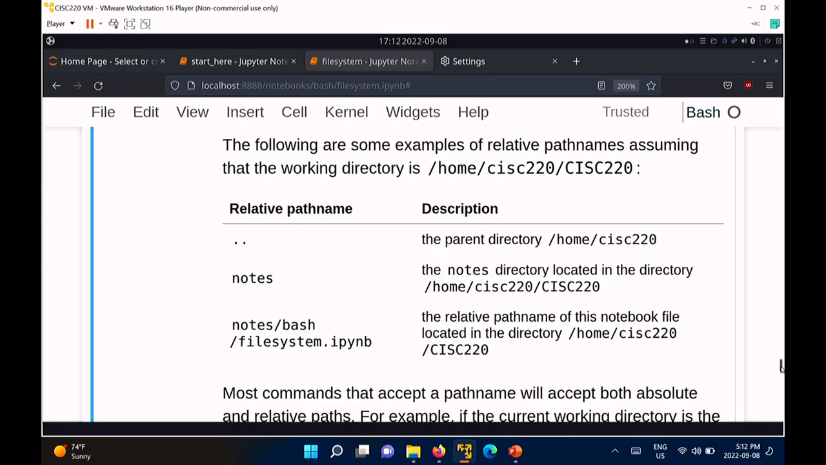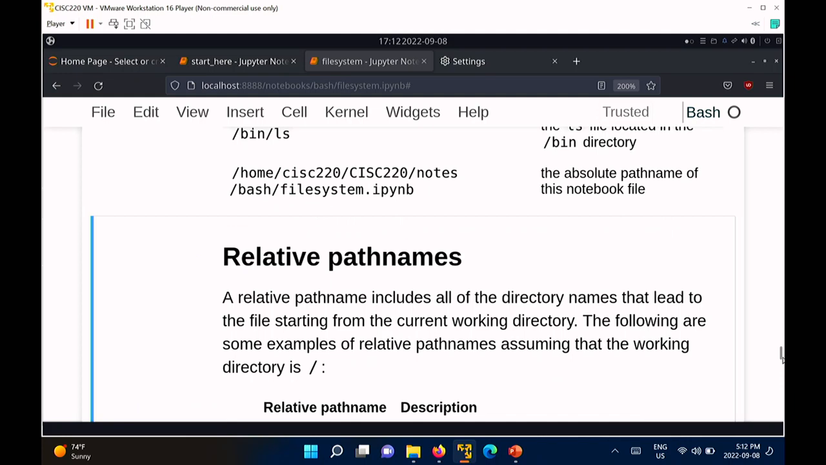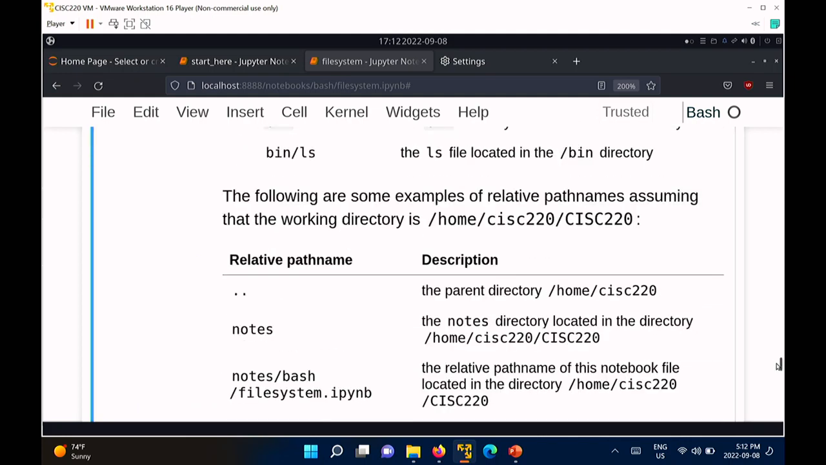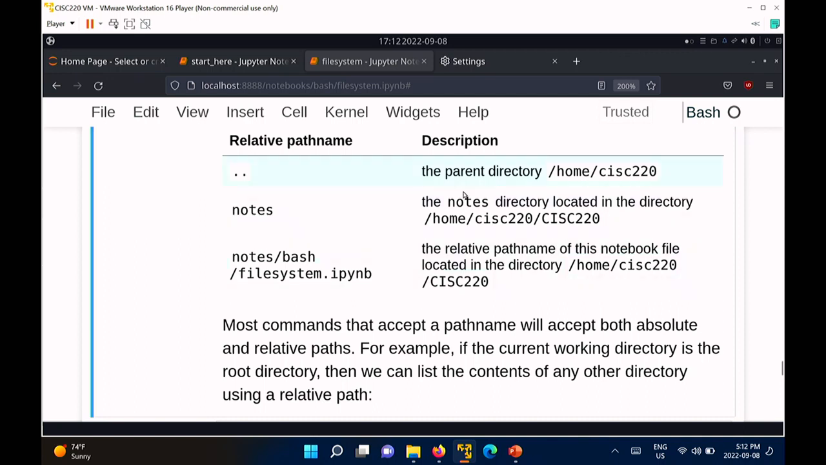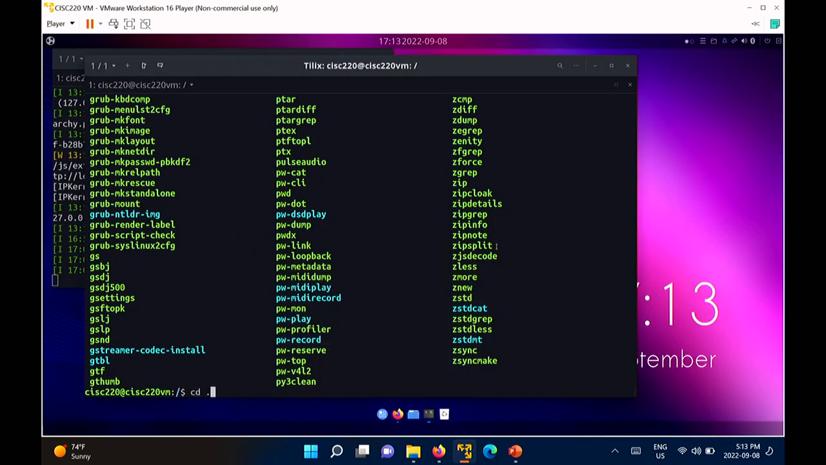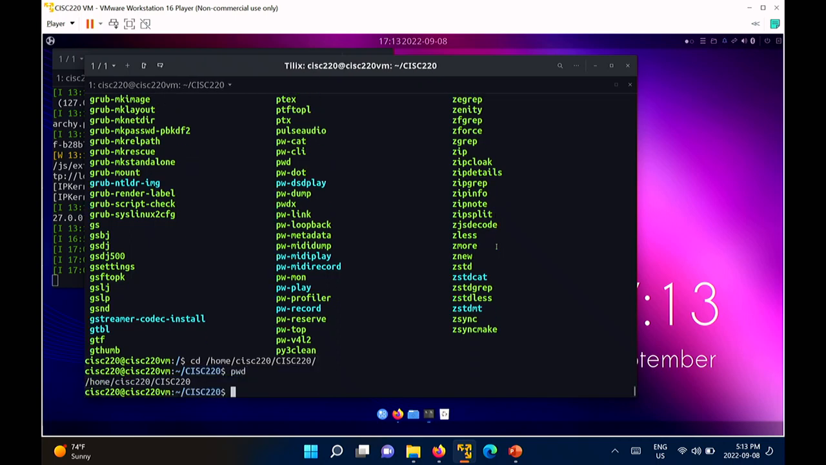Now I'm going to switch my shell to the directory home slash CISC220 slash capital CISC220. In my terminal, I type cd slash home slash CISC220 slash capital C CISC220. If I print the current working directory, I am in fact in the big C CISC220 directory, inside the user whose name is also little c CISC220.